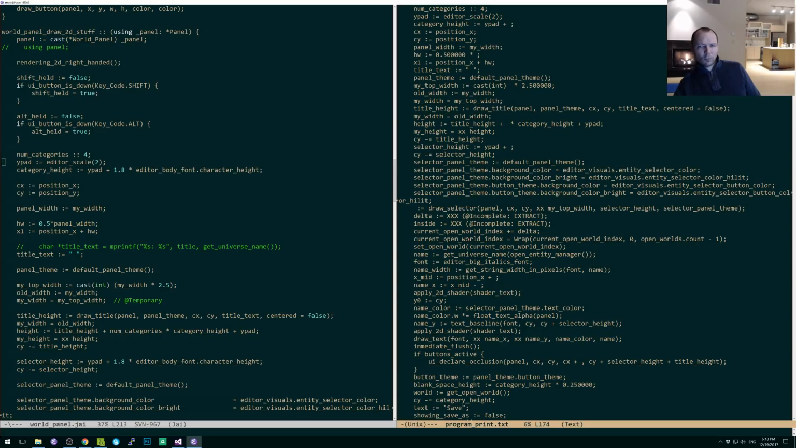Anyway, except this, wait, selector height. This is a whole binary operation. Maybe it has nothing to do with that, because this should be like an A times B kind of expression here of 1.8 times editor body font dot character height. And none of that is coming out. So there's something broken in operator expressions as well. And you know, we can punt and look at that also. In fact, you know what? Maybe I'll look at that first.